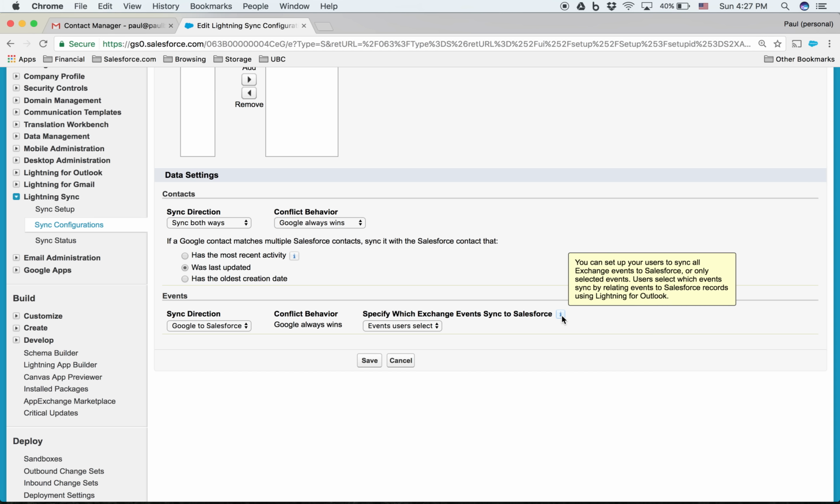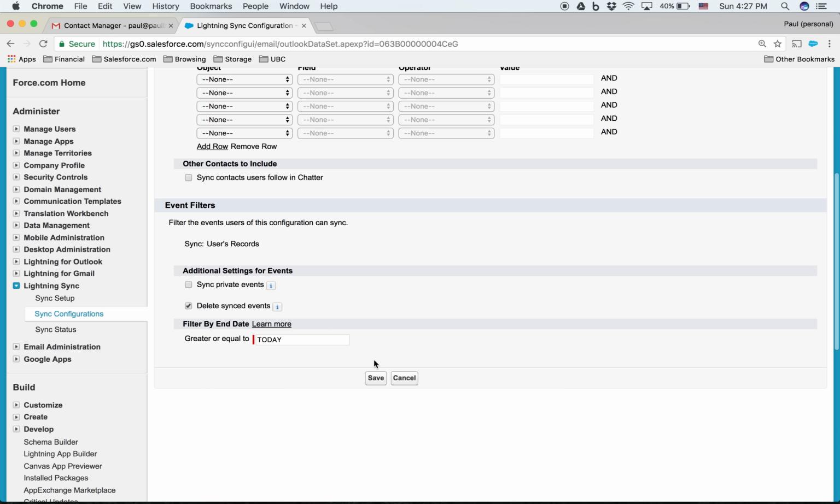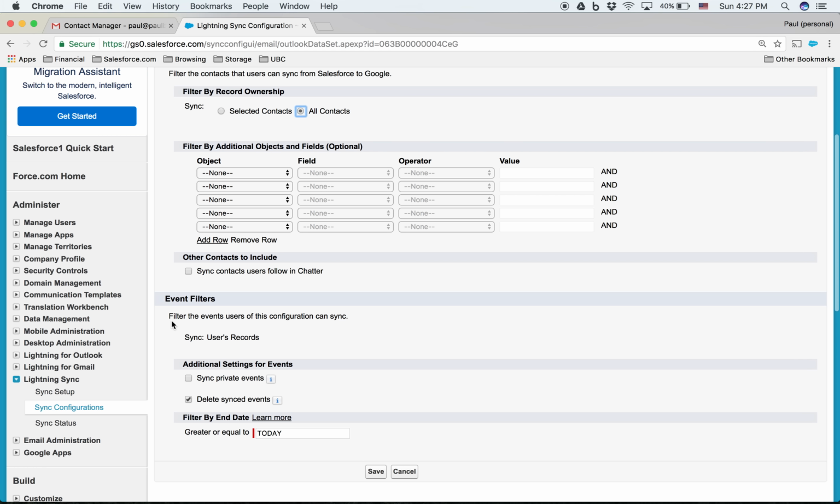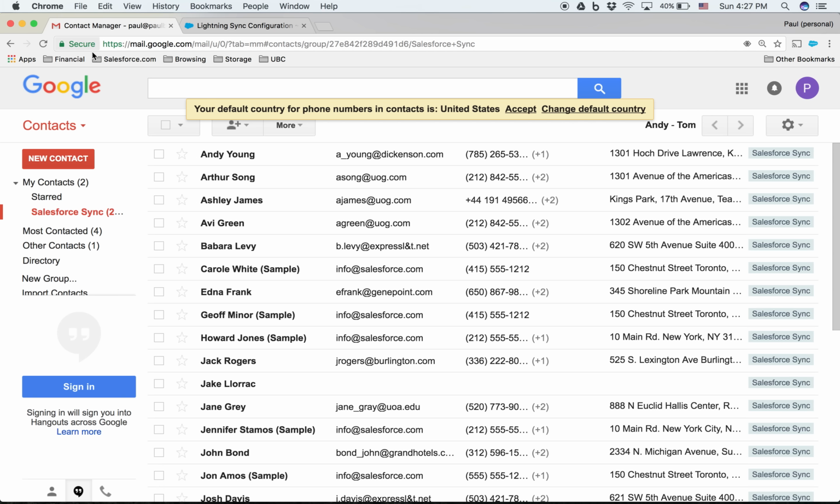So again, the user can manually select which events with that side panel. Of course, the other option is the all. If you do the all, make sure that you have the sync private events unchecked. That way you can at least limit some of the events that sync over by marking them as private. Okay, so this pretty much all stays the same. I'll show you this new setting on the calendar side of things.